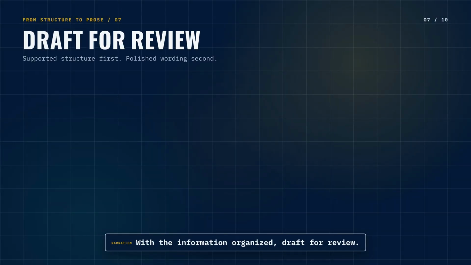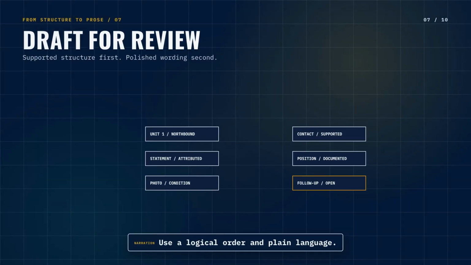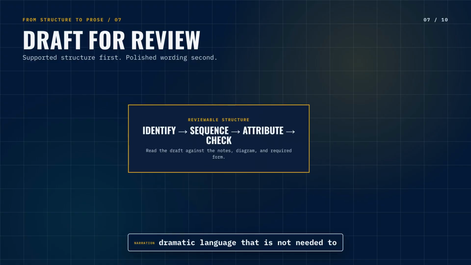With the information organized, draft for review. Use a logical order and plain language. Give each sentence one clear job. Keep the people and units identifiable. Avoid adding dramatic language that is not needed to document the event. Then read the narrative against the notes, diagram, and required form instead of reading it only as prose. A paragraph can sound professional and still conflict with the underlying information.